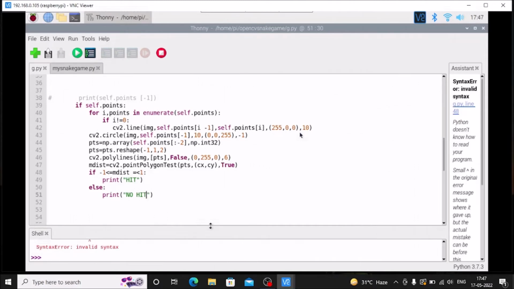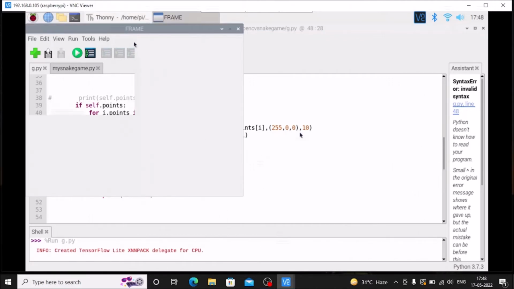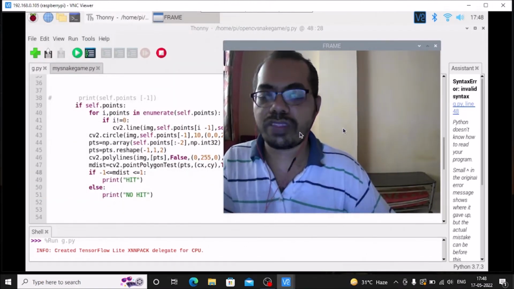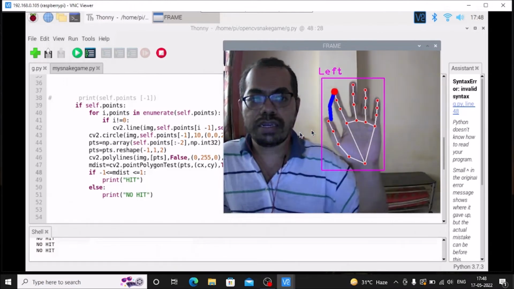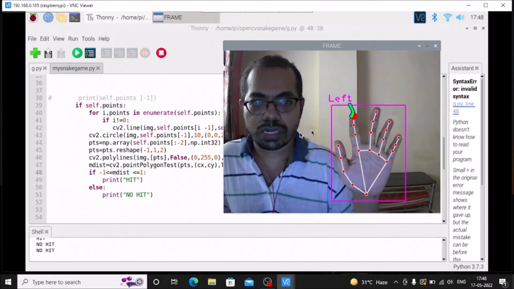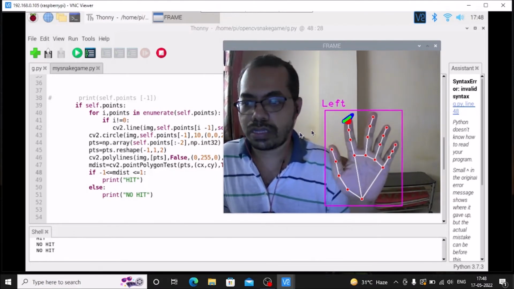Okay, so if I start the code, invalid syntax. Let me check. Oh, I got it here. Now if I start the code, we have our frame, and the condition works this way. If the condition is matched, it prints hit. Right now there is no hit, so let me try to hit the body. As you can see, hit, again hit, it printed hit.